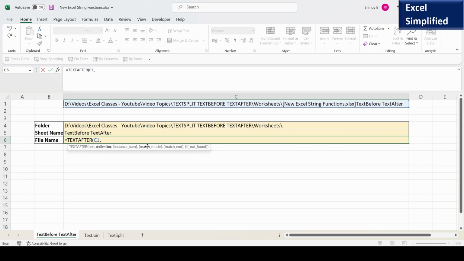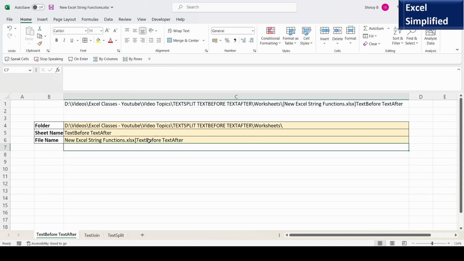It doesn't matter. I'm going to give the opening square bracket as the delimiter for TEXTAFTER, and let us see what it extracts. Now it extracted whatever is there after the opening square bracket, that is new Excel string functions.xlsx, the closing square bracket, and then the sheet name. This is not what I want, but this is the first step towards that. Now I have to extract new Excel string functions.xlsx, which is printed before the closing square bracket.